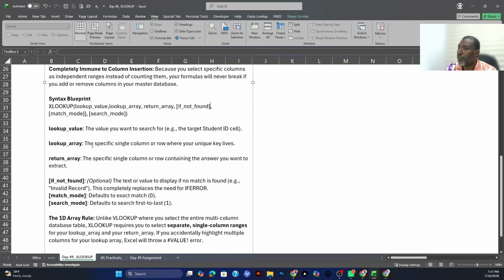As usual, we have the value you want to search for. It can be a loan ID, student ID, customer ID, employee ID, or any key that you are looking for. You can also be working with ranges. Then the lookup array is the specific single column or row where your unique key lives, where you want to find it. And then the return array is the specific single column or row containing the answers you want to extract. So it's pretty simple and short for us to go.